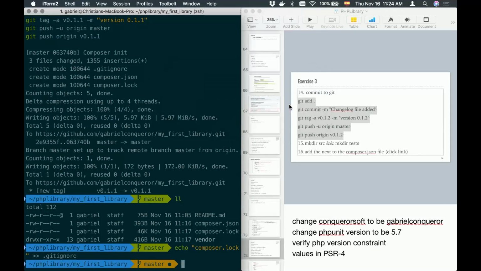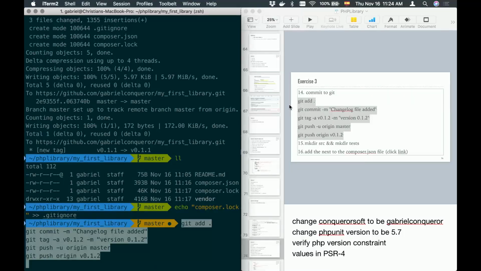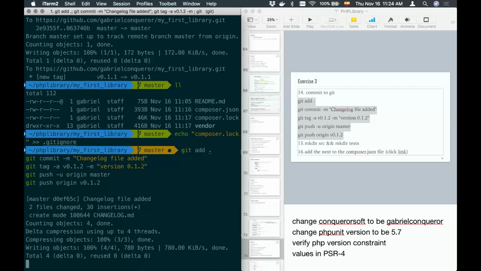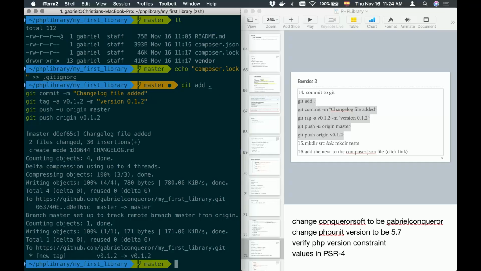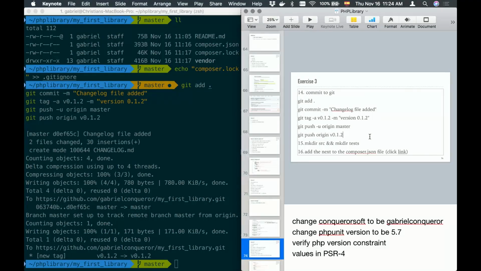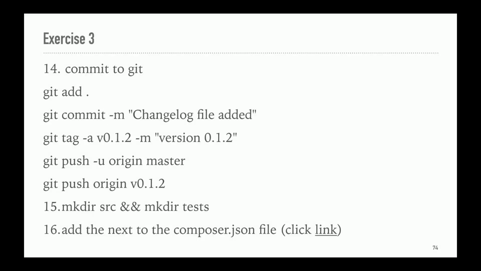Let's paste this. Okay, so we are good. Okay, so I pushed to GitHub and now we can start preparing for development.